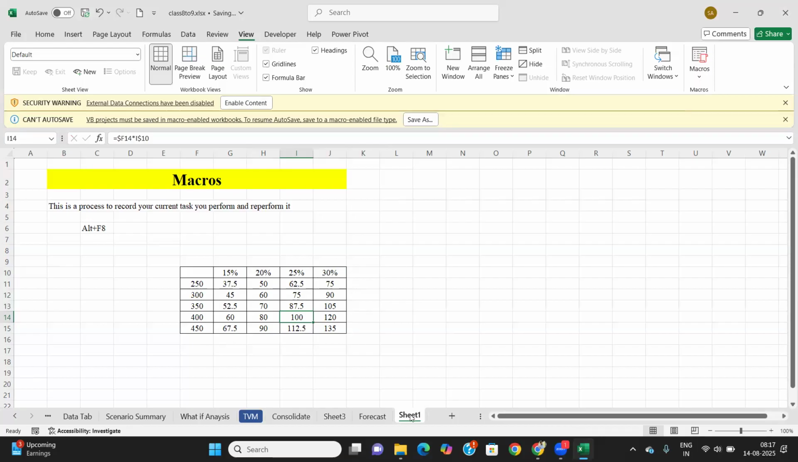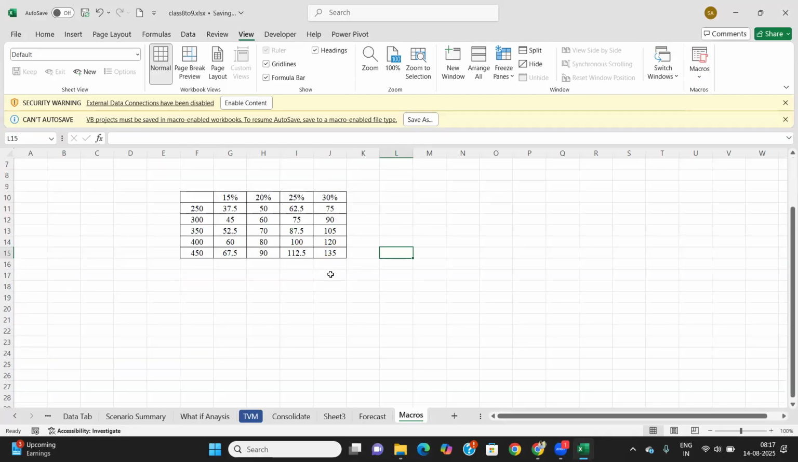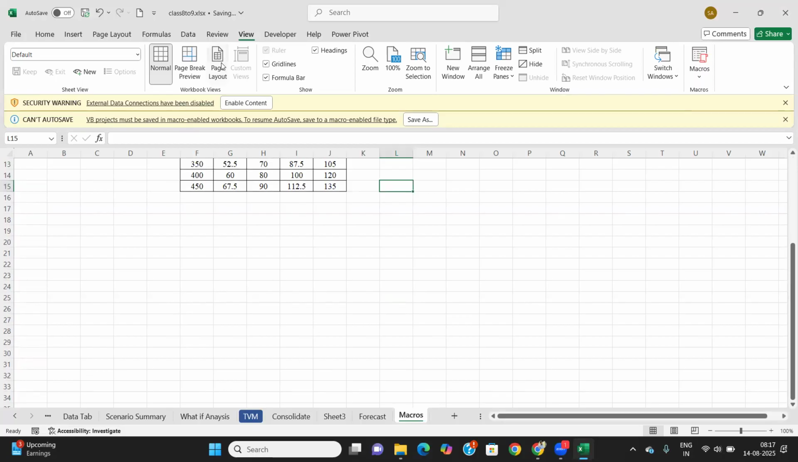Then we see one example of a macro here. First of all, for macros, we can create macros right here. First of all, remember, for saving macros, this is an Excel file, and an Excel file's extension is dot XLSX.